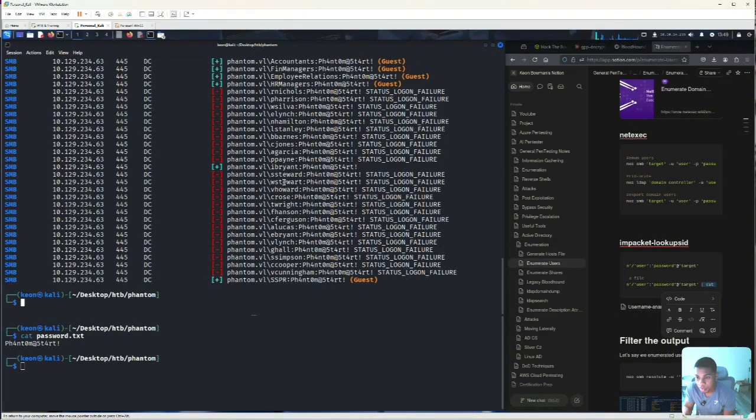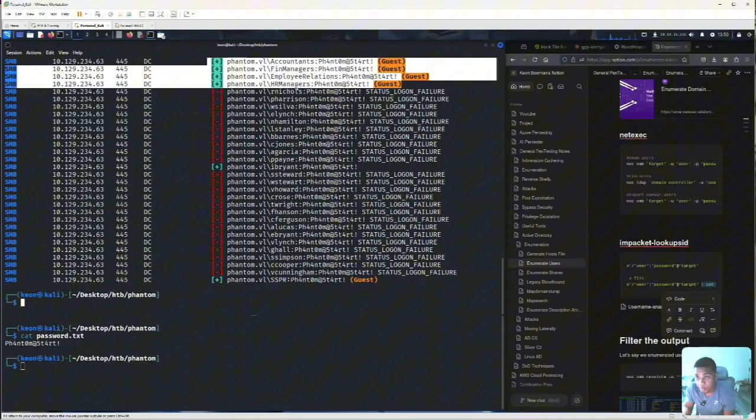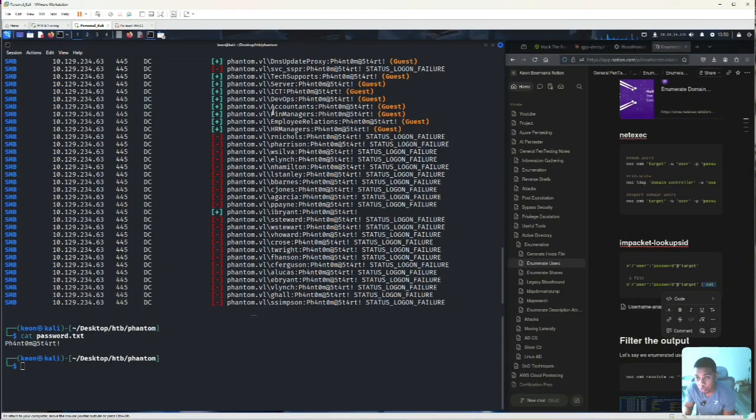Okay, so we got one. We can ignore the ones that say guest. If you type in any username that's not an actual user, it will default to authenticating as guest. So that's why it shows a plus, and then we see guest. We can just ignore those, and we can just look at this one. This one was actually an actual user still using this password, which is poor password hygiene.